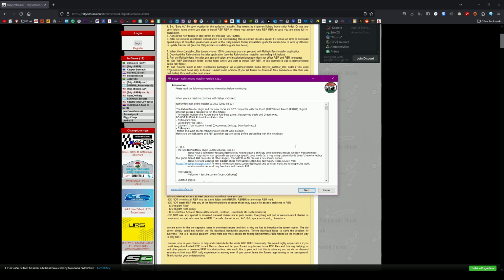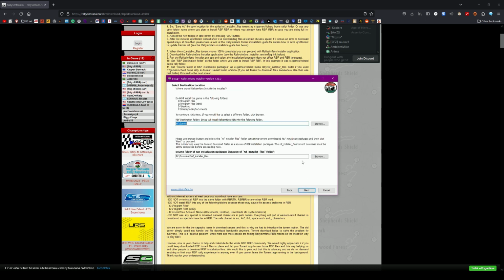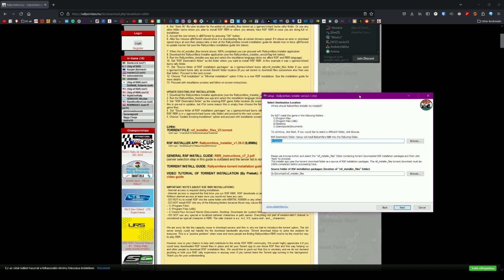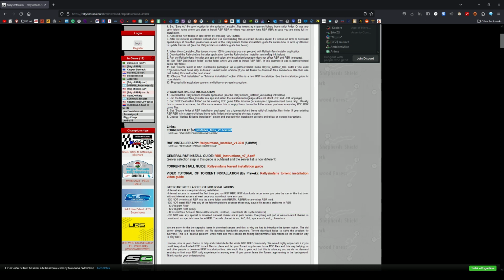It's just going to prompt you to choose your destination folder and then choose your installer files. So the installation folder is going to be where you want to install it, and the source folder for the RSR packages is going to be what you download either from the torrent file or what I upload in the description. So those are going to be called the same name minus the .torrent. It's just going to say RSR files. I forget what the extension is, but you'll see it once you do download it.